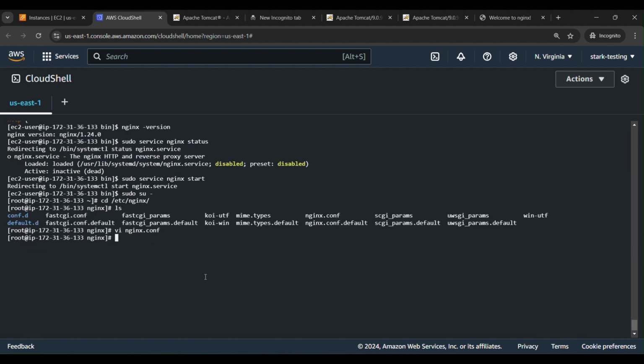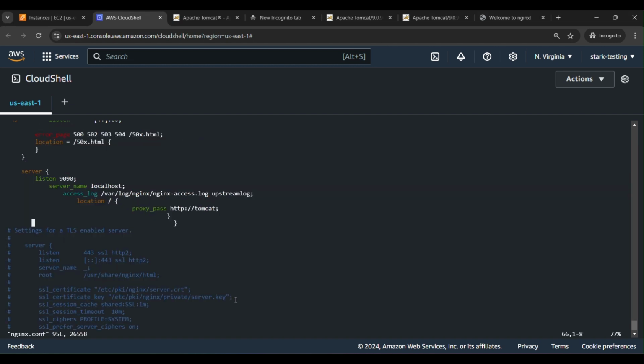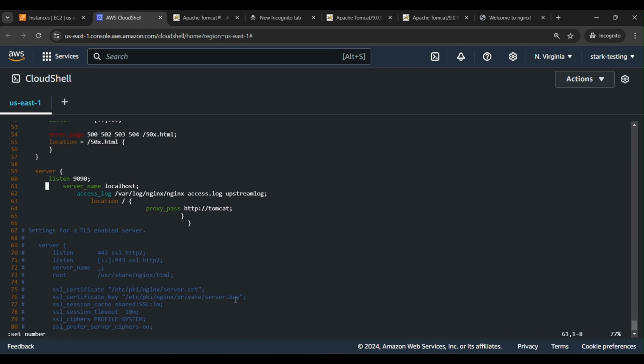Let's look for the Nginx configuration syntax by running nginx -t. Looks like it failed. Let me just check it again. Okay, so looks like we have something wrong in the configuration. Let's just try to fix it. Let's open the file. Let's search for the number of lines. Let's go to 20.